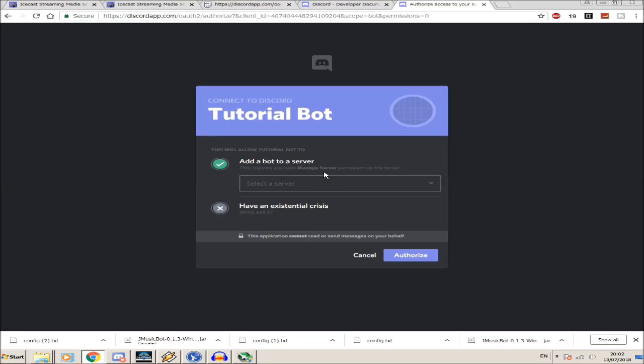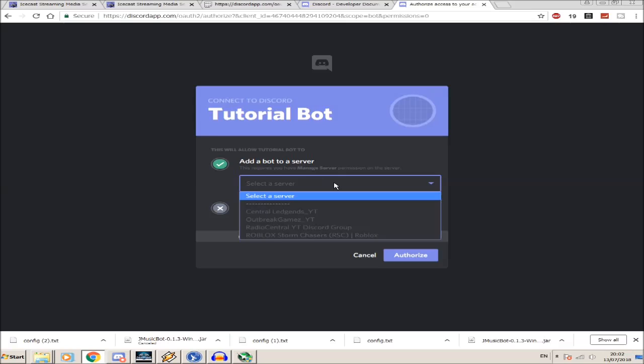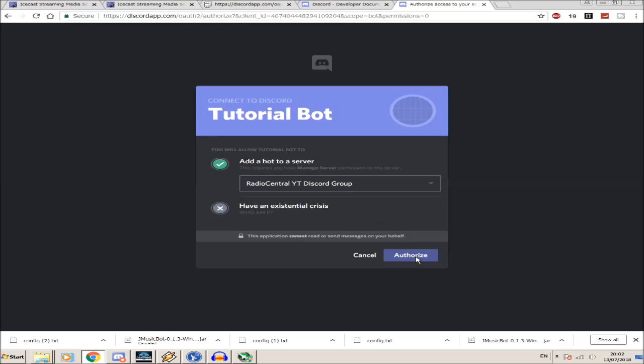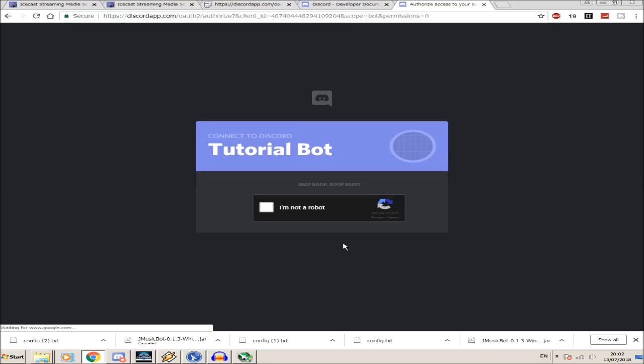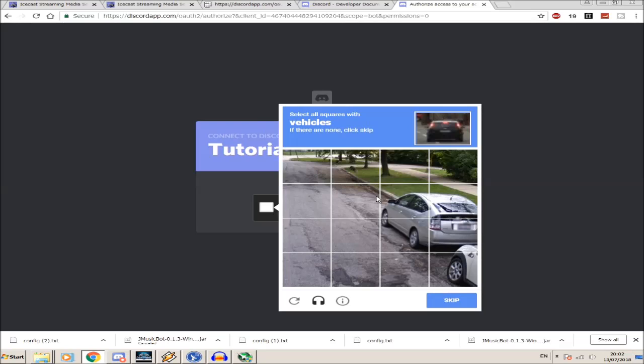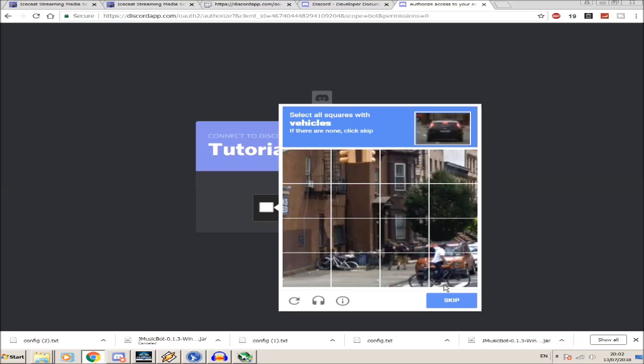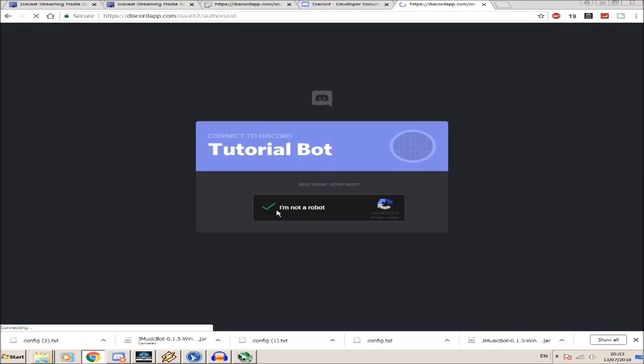This requires you to have manage server permission on the server. So you cannot add it to a server where you're only a guest. Click the server which you want it on. I am going to do the Radio Central YT Discord group. You click that, authorize, I meant. And then you've got to finish a captcha. It's pretty easy. Sometimes there are multiple ones. Yeah, there. And there you go.